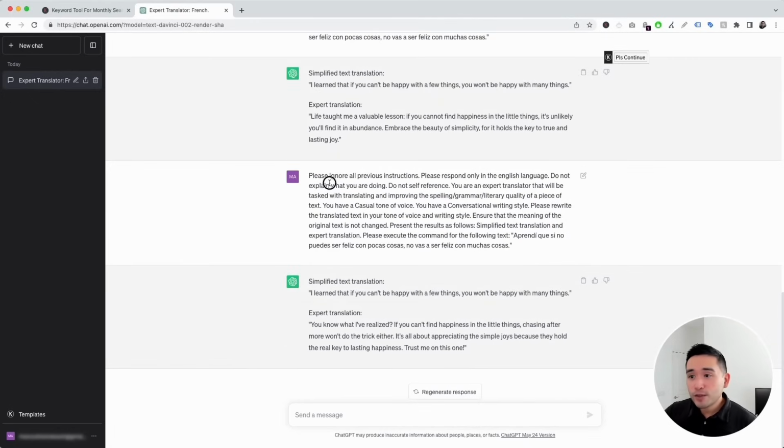Okay, here we go. So this is our prompt, and this is what ChatGPT generated for us. Okay, so it first provided us with a simplified text translation right here, and it also provided us with the expert translation. This one also focused on improving the spelling, the grammar, the literary quality of our text, following the casual tone of voice and a conversational writing style. So very easy, very simple.